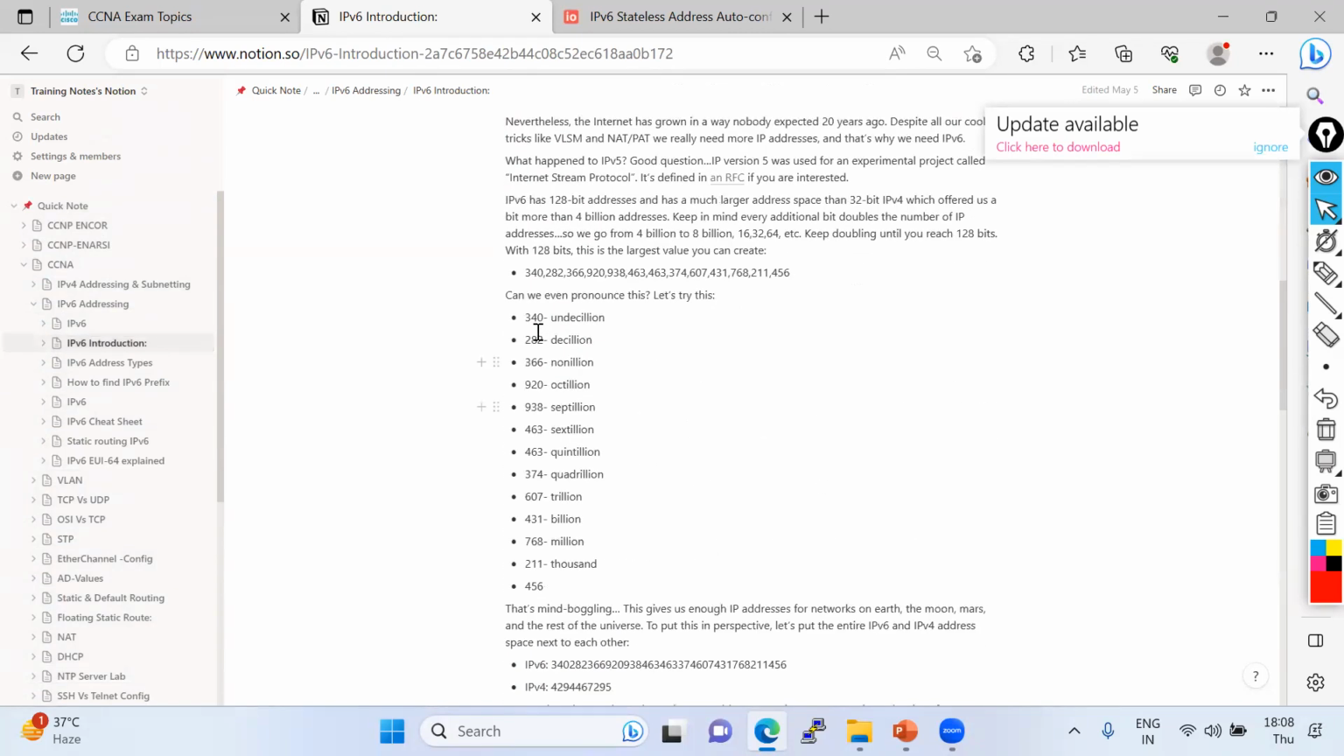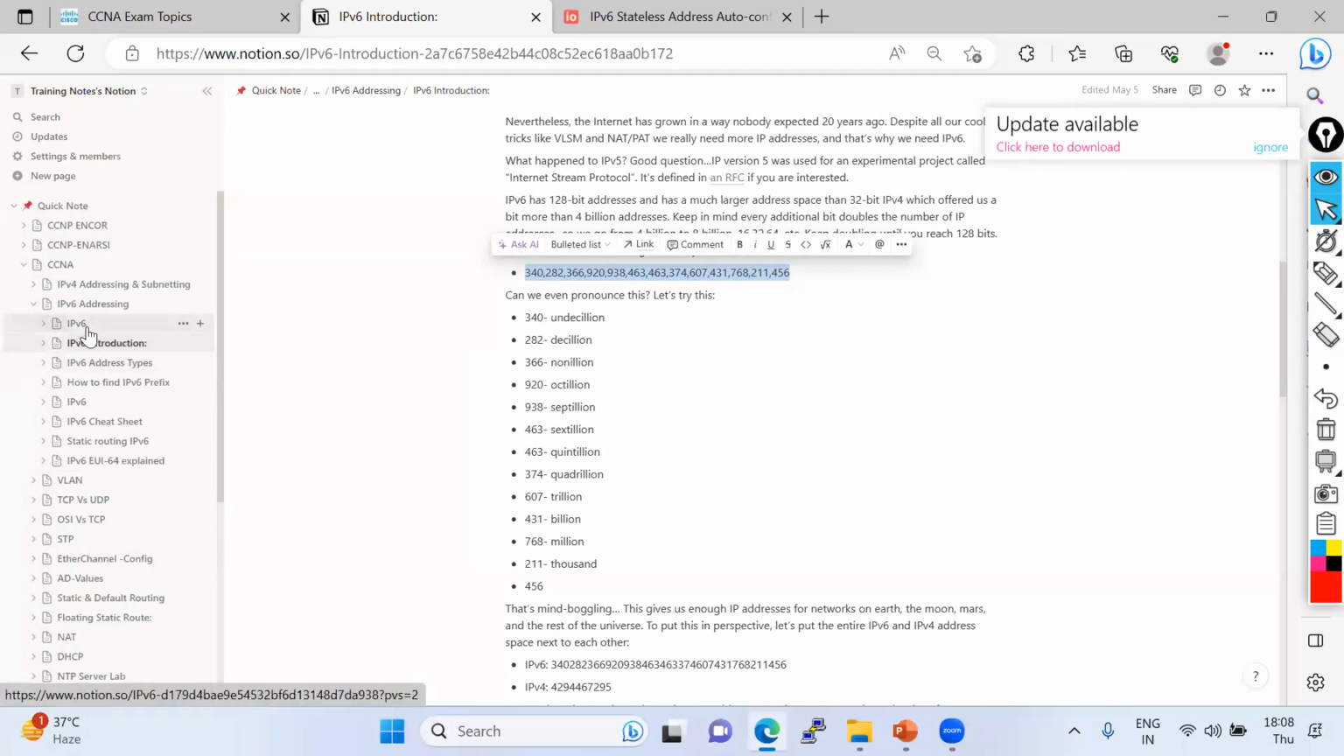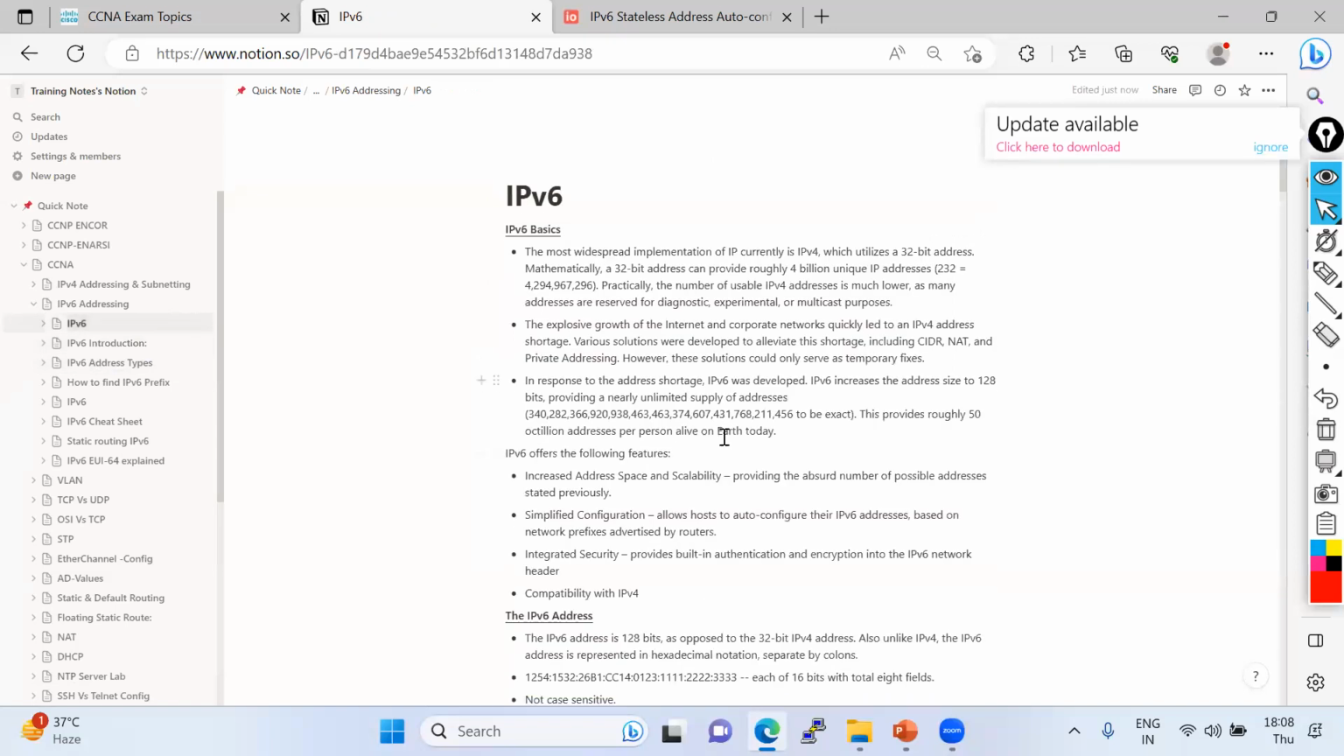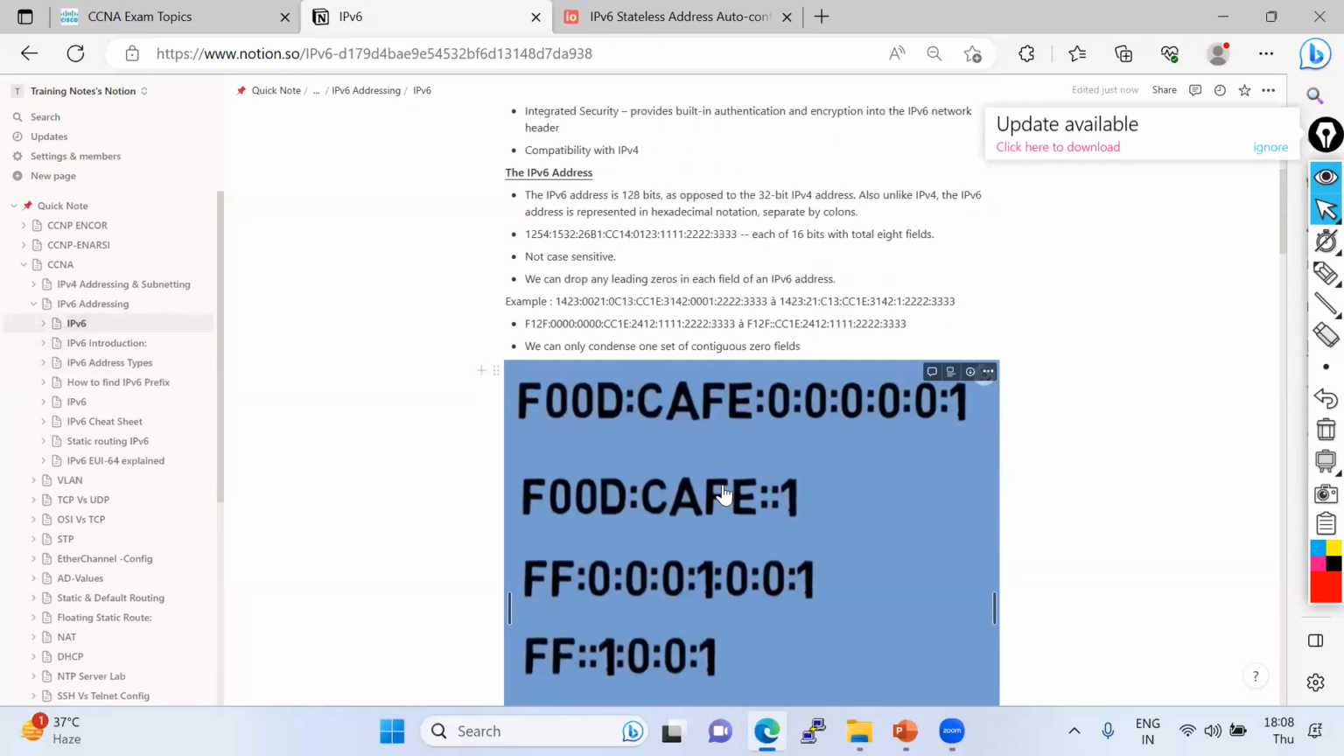So see, this is the big number. You cannot even think about it. It is a very unlimited number, what we discussed in our previous session, right? And there was a problem in IPv4 because it has a limited number of addresses. That's why you use IPv6, which has a lot of addresses that can be used for devices.